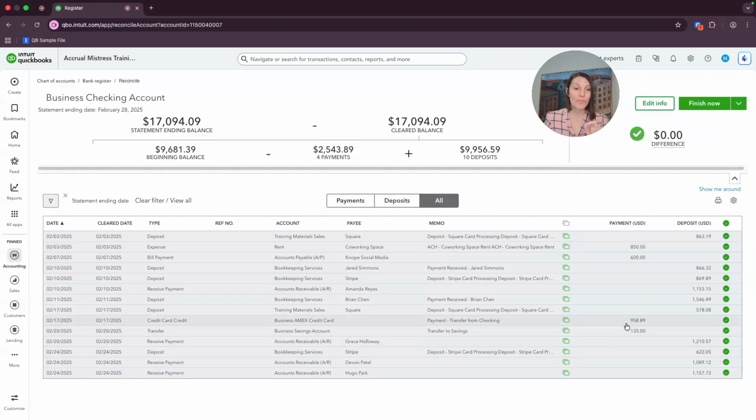Now we can see here, now that we have matched those two transactions up, we only have one transaction for $958.89, and we have no unmarked transactions here, which is what we ultimately want to see. So since all that has now been sorted out and is all taken care of, I can click Finish Now.